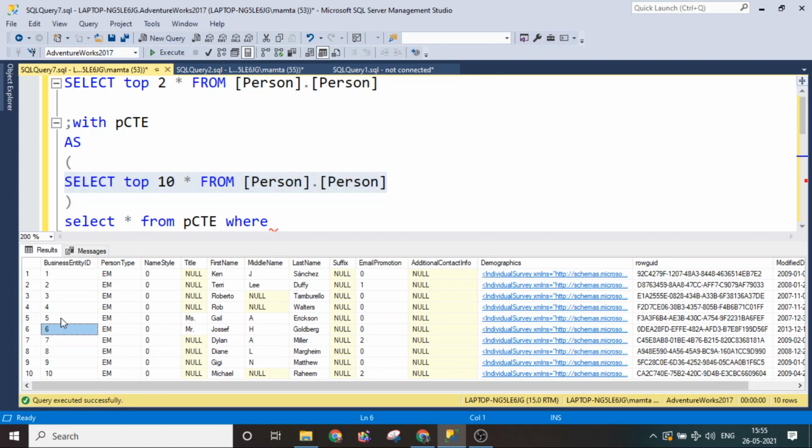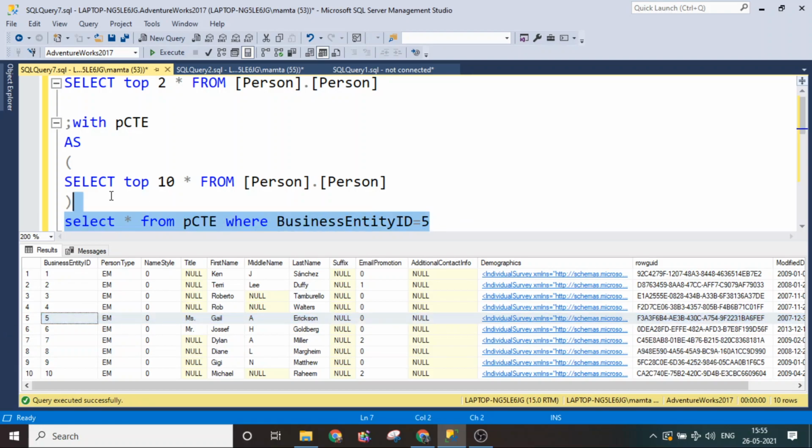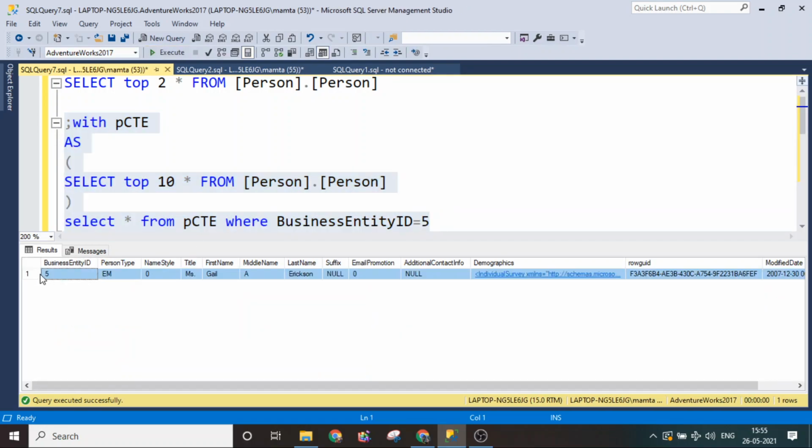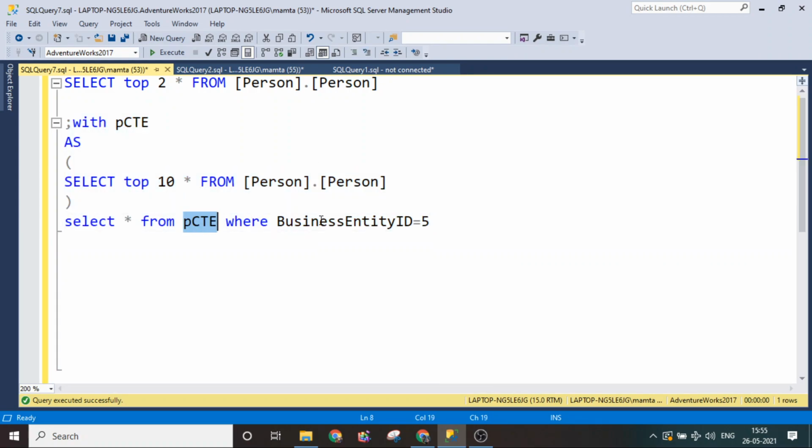Business entity. Okay, we have the key here, business entity. So I just want the record whose business entity is 5 out of the top 10 records. I want to find only this record. Okay, so we can do this. See, we got only one record. So this means this CTE is now working as a table for me. So we have seen here how we can use the common table expression as a table.